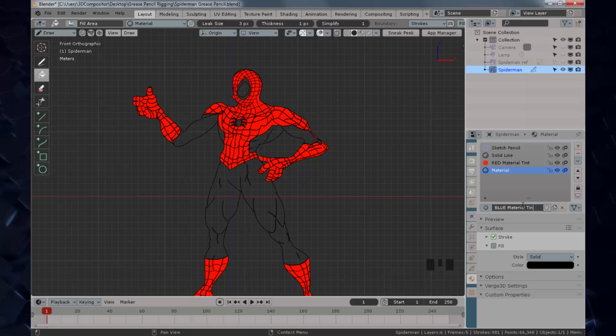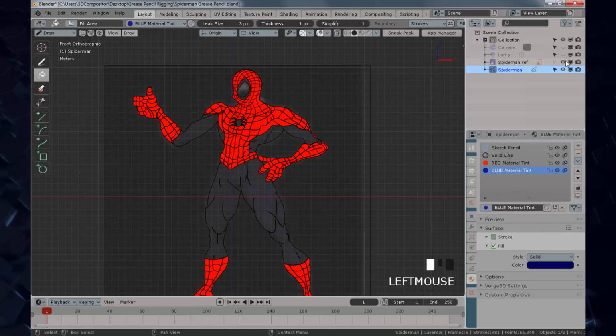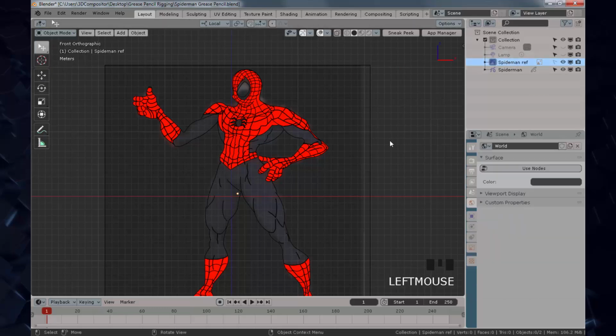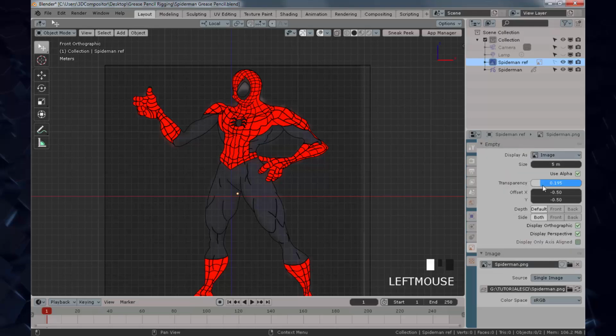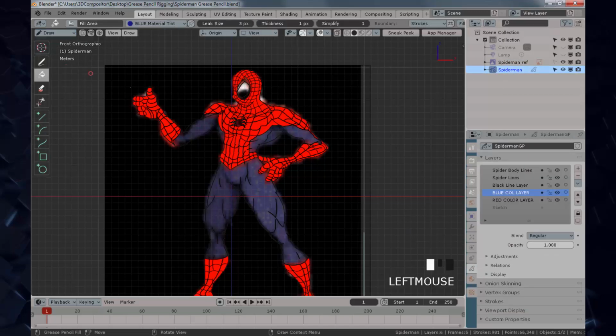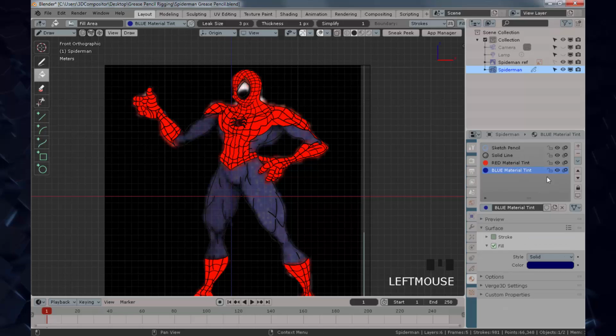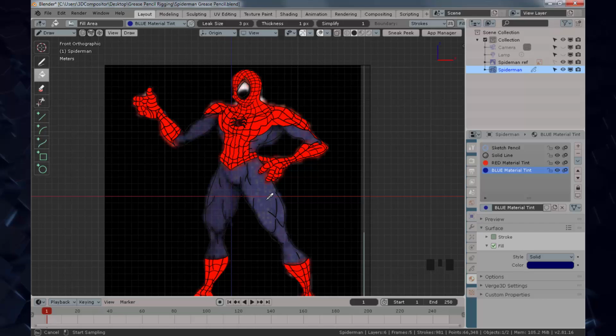Not a problem. Now we're going to select the blue color, and I want to take that blue color directly from the image reference. So I'm going to switch on the image reference and switch it back to alpha 100%. And with that, I should be able to use the picker to select Spider-Man's color. So I'm going to go back to draw mode by selecting the grease pencil object, going into the materials, clicking here, and then here's the picker. I'm selecting this color from his pants, and now I'm switching off the reference.